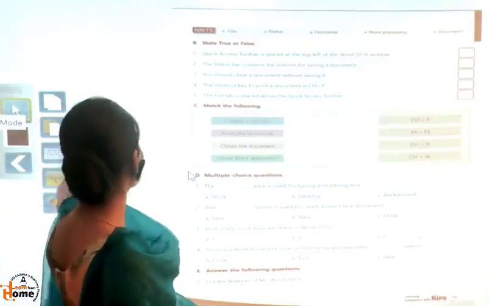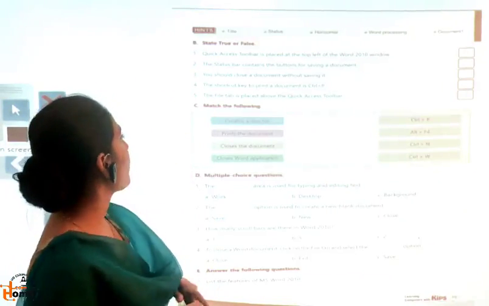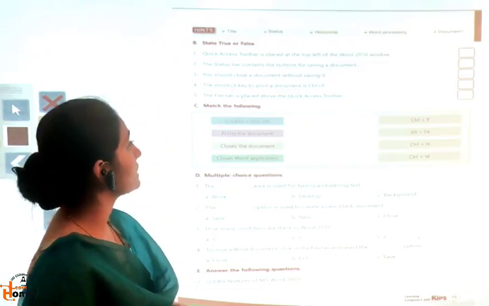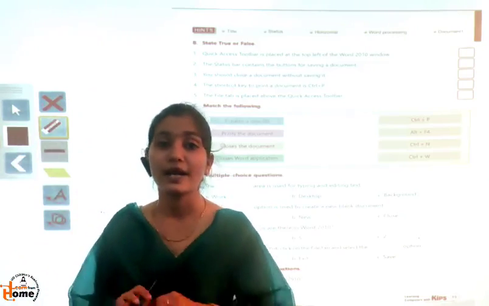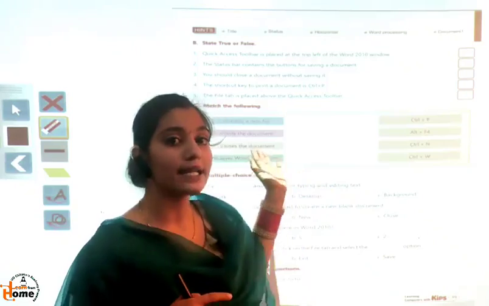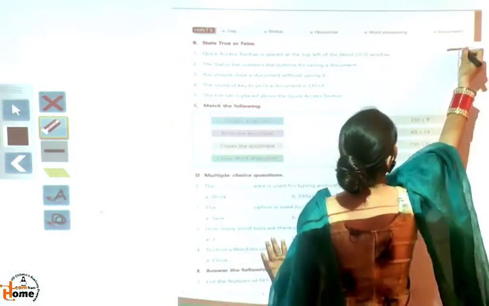Now, next page, page number 39. True and false. Quick access toolbar is placed at the top left of the Word 2010 window. Where is the quick access toolbar? It is located in the top left corner, right? And it is stated that it is located on the top left corner. So it means this is true.